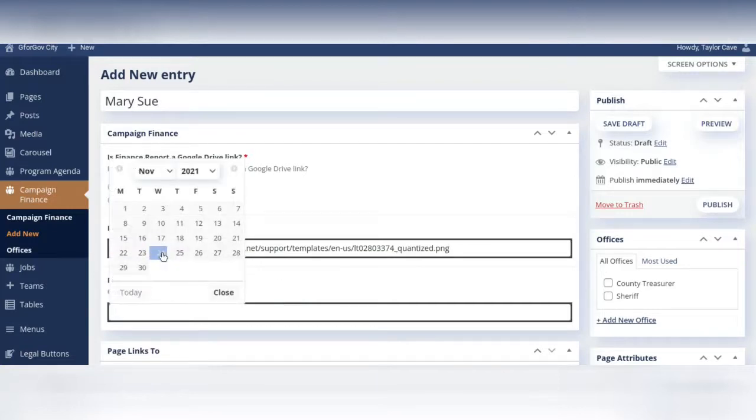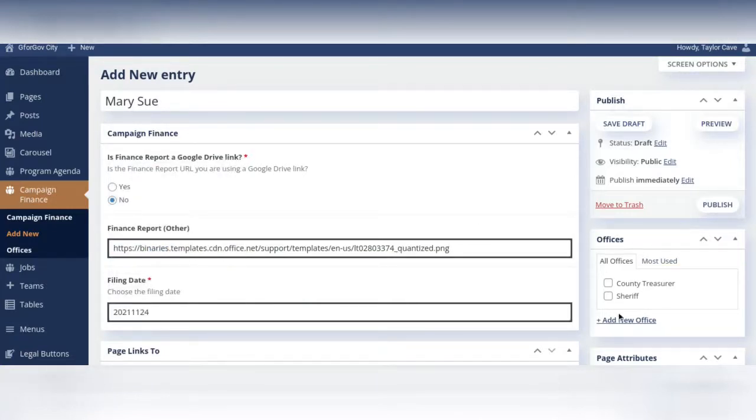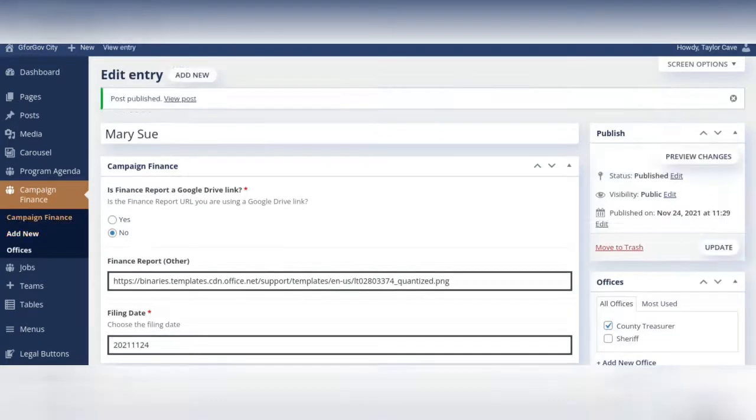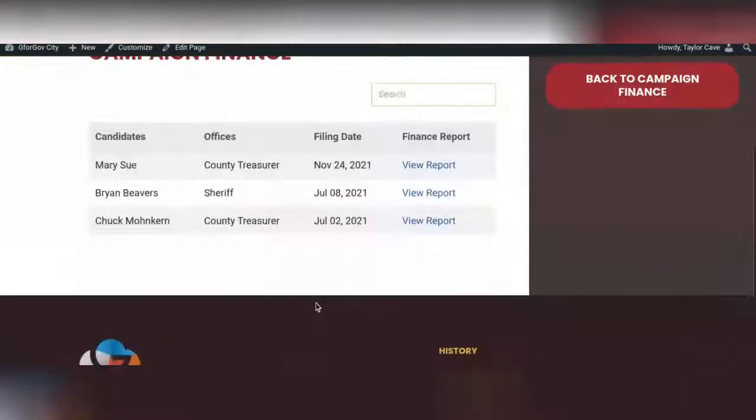I will use today's date. On your right, you'll notice an Offices tab. Be sure to add and/or select an office for your campaign here. Once all of that is complete, select Publish. Then return to your site to ensure that everything looks correct.